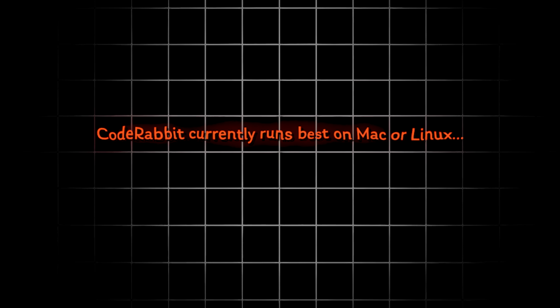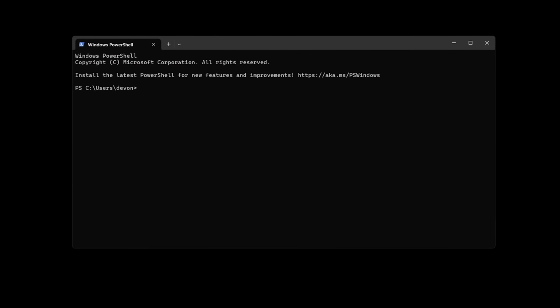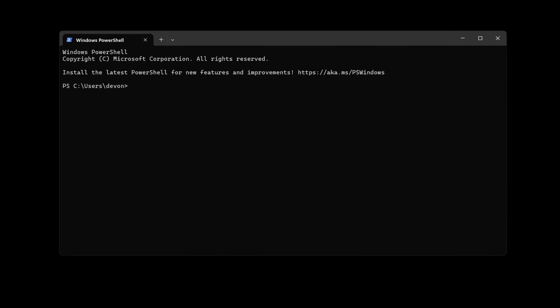Now here's the important part. CodeRabbit currently runs best on Mac and Linux. So on Windows, we're going to quickly set up a WSL, which basically gives you a built-in Linux environment right inside your PC. Now don't worry, this is super simple.